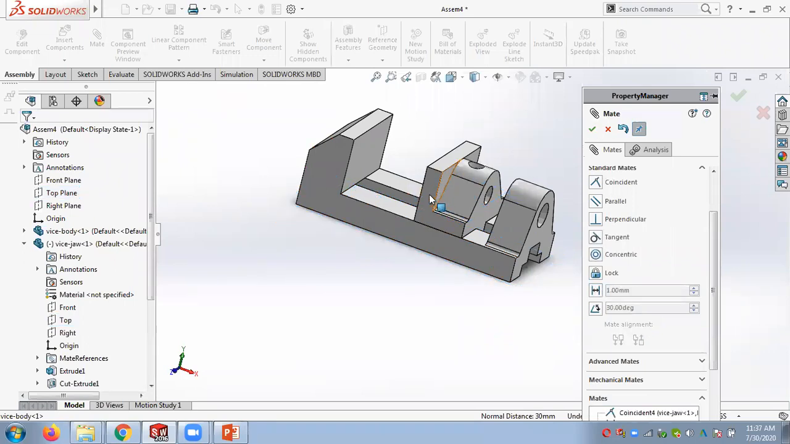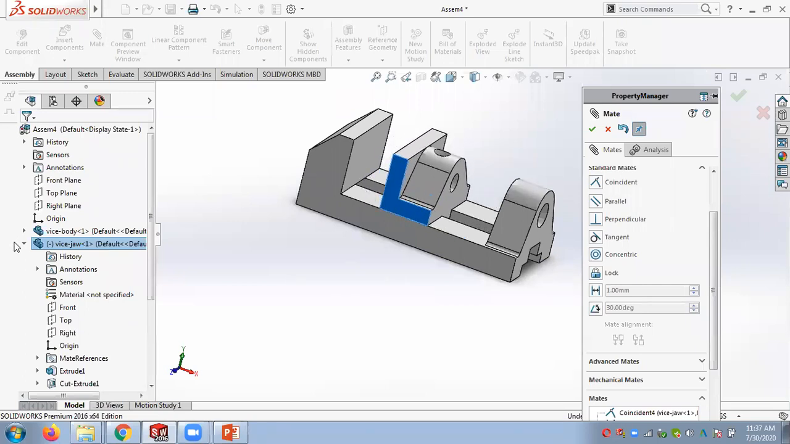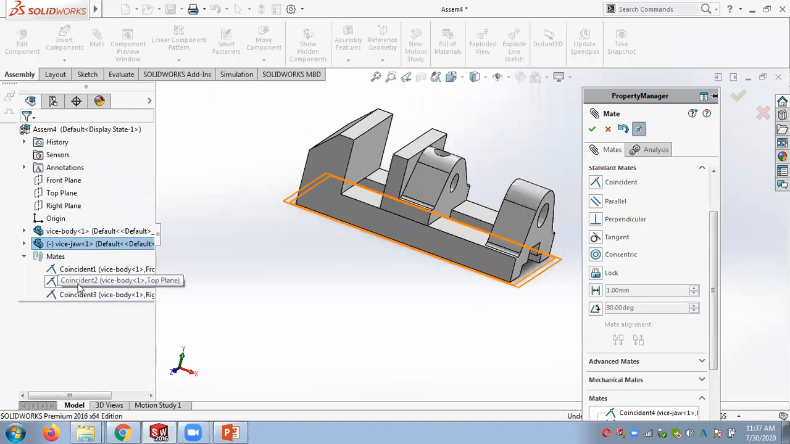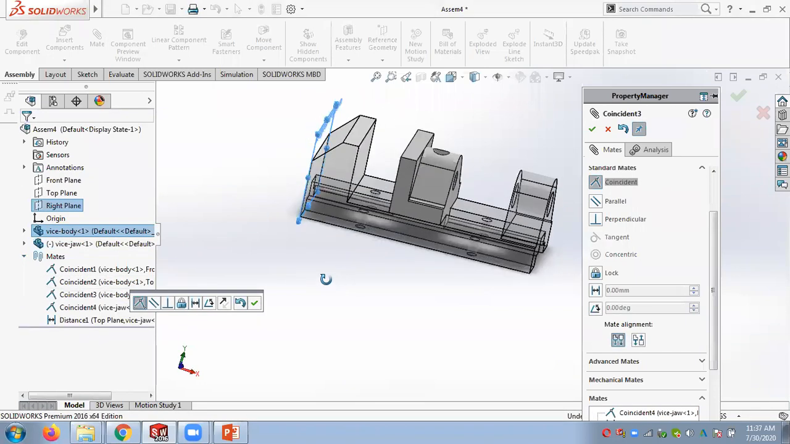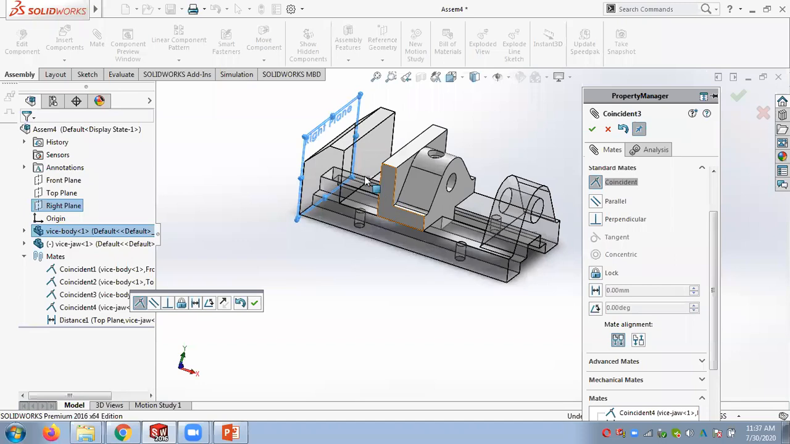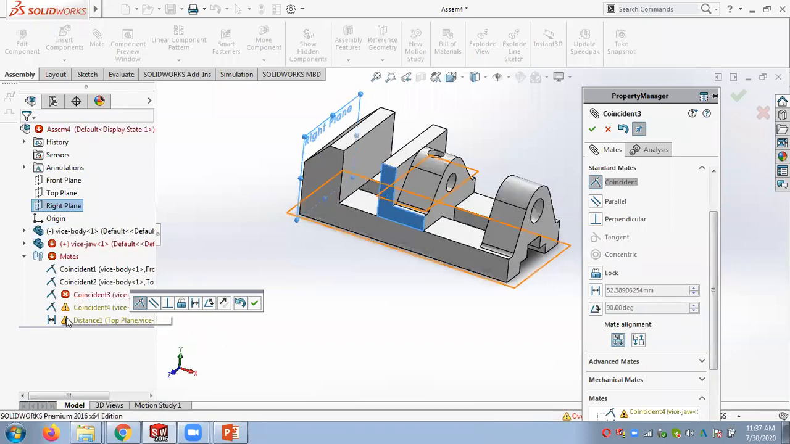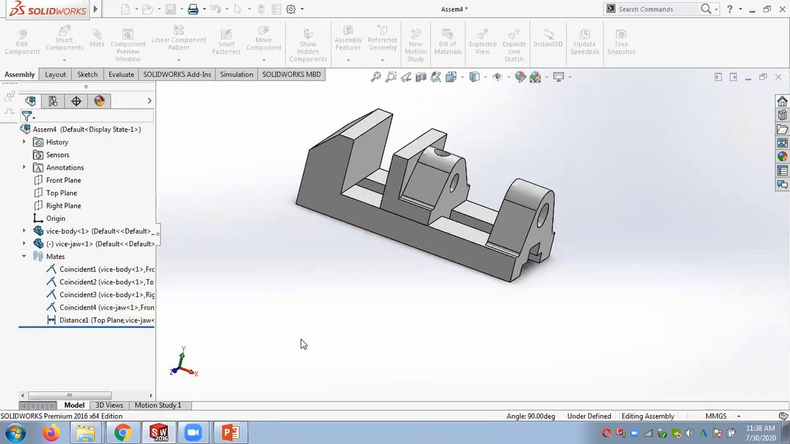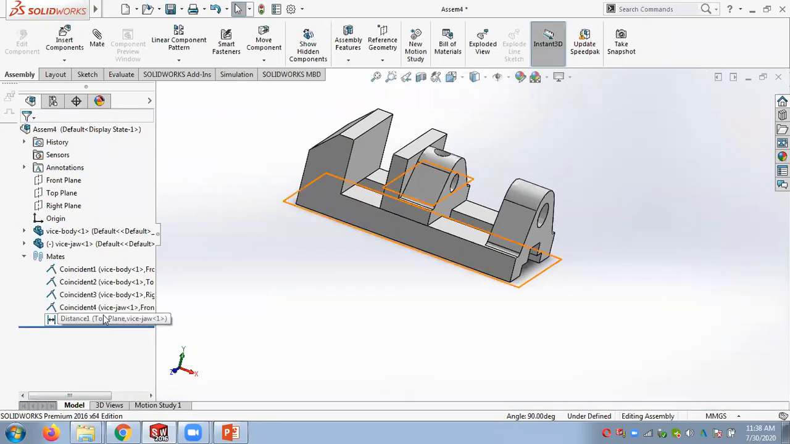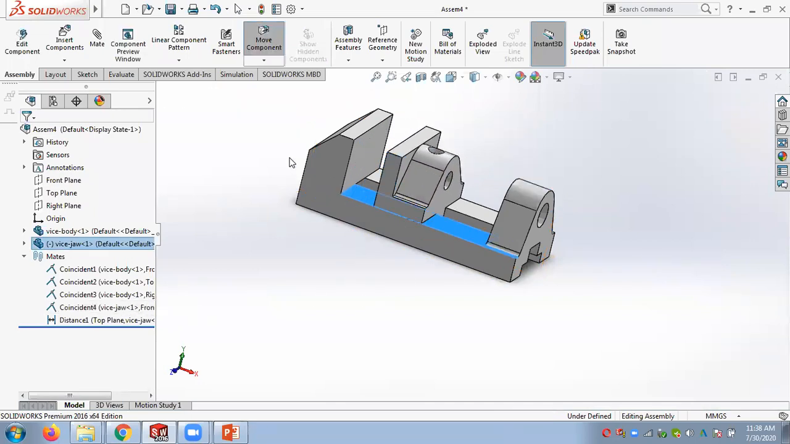Now, two mates have been done. This is sliding. So I have done two, only one here. See? Sorry, two has been applied. Distance and the coincidence. So now if you want, you can stop this one even by giving a value from here to here.